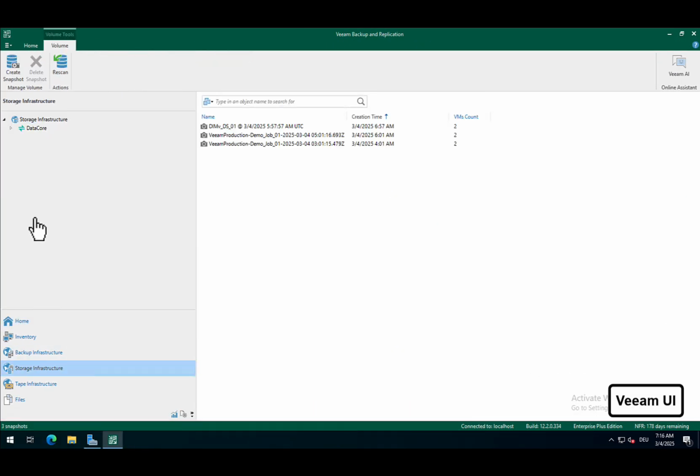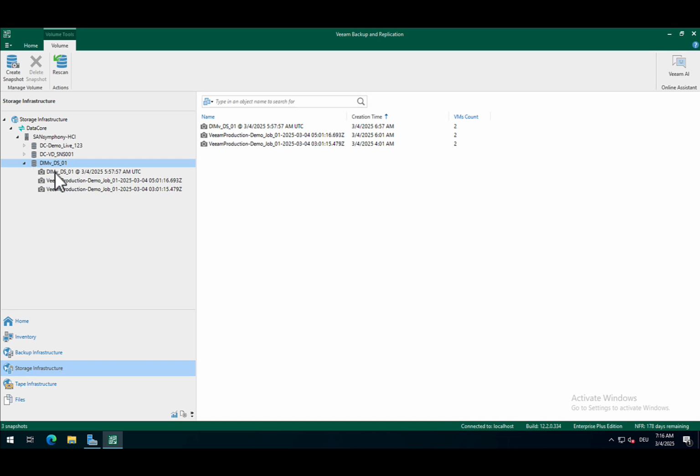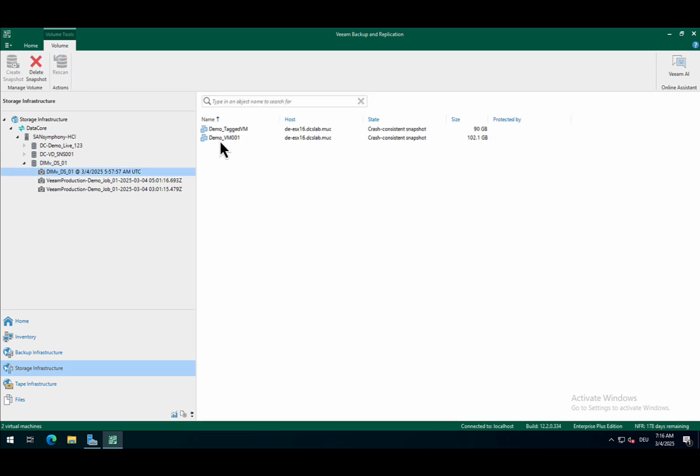Let's switch to the Veeam UI. Under Storage Infrastructure, you'll see the DataCore storage. Our recently created rollback point or restore point is available here. Veeam scans the restore point periodically. If you want to see it right away, just click on Rescan and it will display the rollback/restore point.